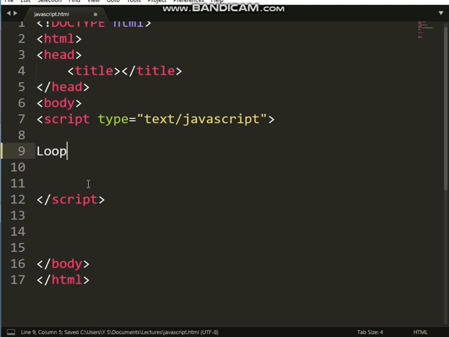Now let's deal with loop. Loop is just a repetition of something. Maybe you want 1 to 10 or 1 to 100 to list itself. If you don't want to type it yourself, or you want something to repeat more than once, that's when you will use loop. And we have different ways to use loop in JavaScript. We have while loop, we have for loop. So we are going to use for loop now.